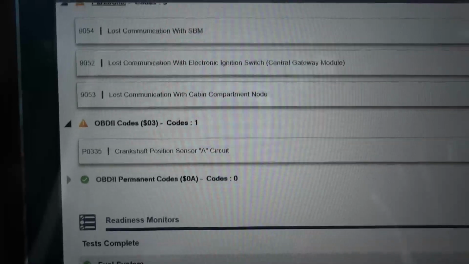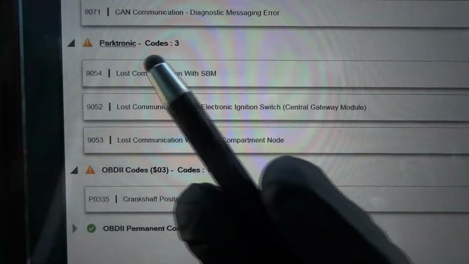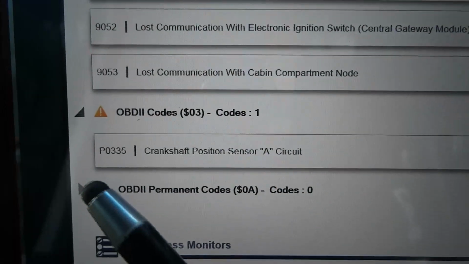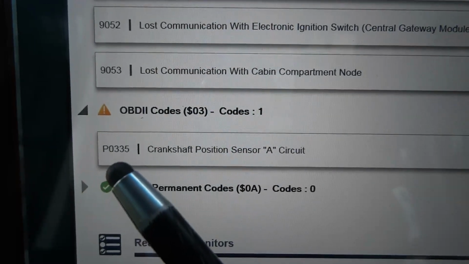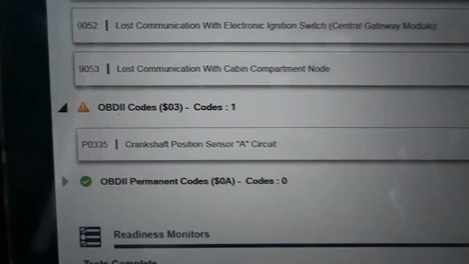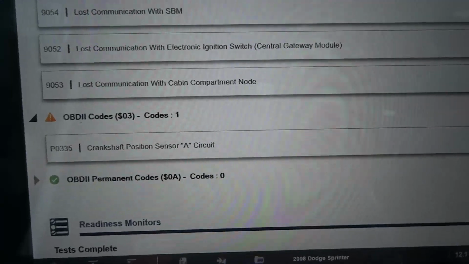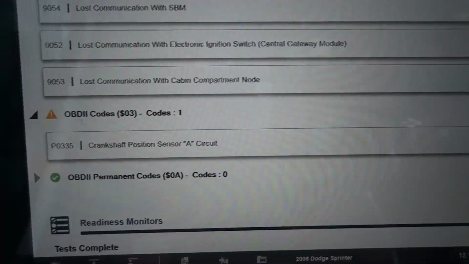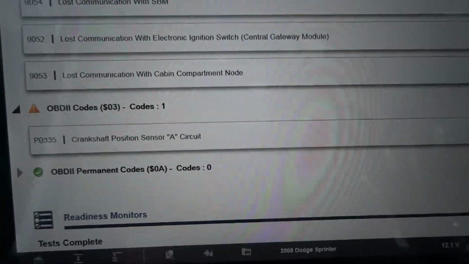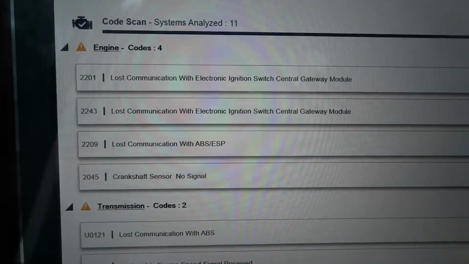We got some communication errors in this Parktronic control unit. Now on the generic side, our code is P0335 and it says crankshaft position sensor A circuit. Okay, so our problem is probably a defective crank sensor or a problem in the circuit between the sensor and the ECM. So now what I want to do is I want to go to the engine computer.